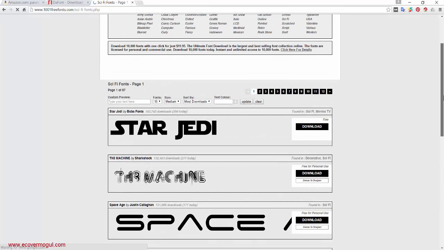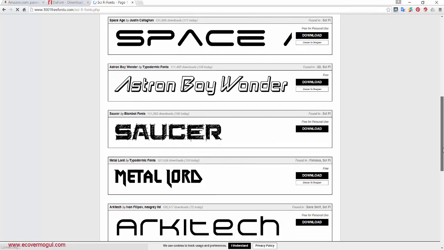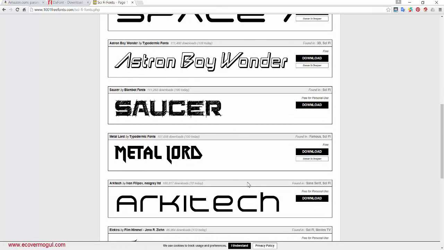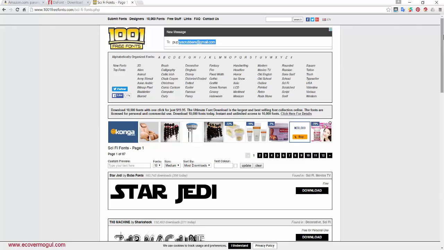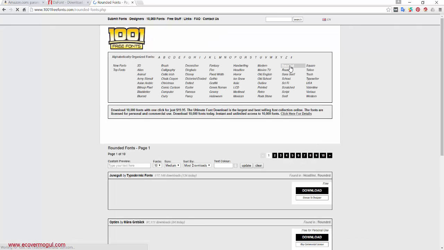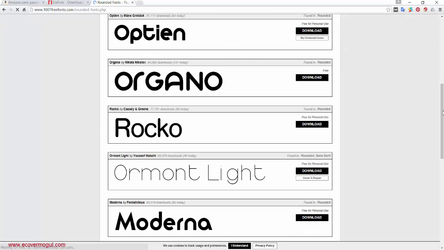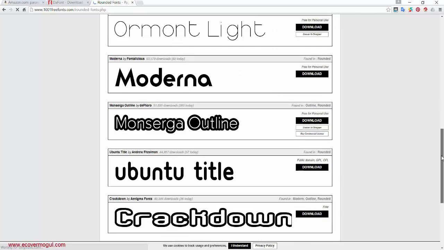Okay, so you can see some science fiction fonts. I have this font Space, and this starts at D, and Saucer, Metal Lord, and this Architect, I make use of that also. I have this Electra, but I don't really make use of it that much. So these are some of the fonts you can go through and find what exactly will work for you. Then rounded fonts, some rounded fonts work for your romance covers, depending on the romance.